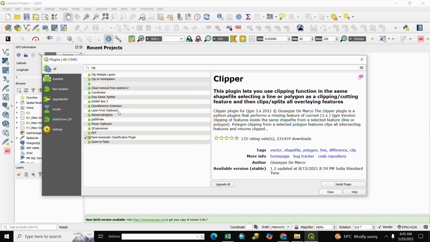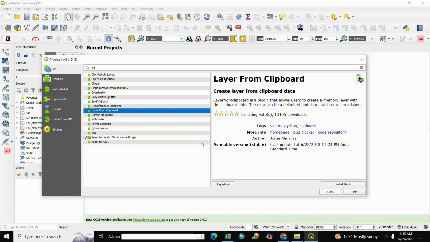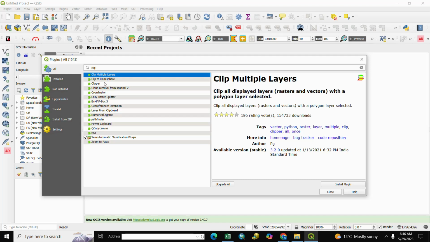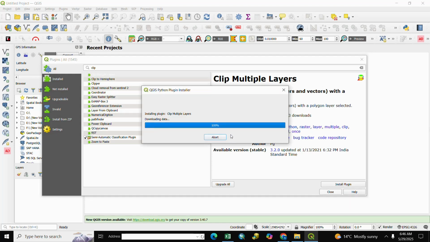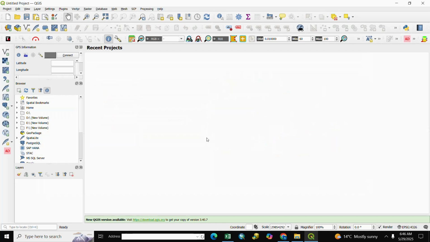You see here clipping related many plugins. So as per your need, you click any one. We select here Clip Multiple Layer and we click on Install Plugin. Our plugin is installed. Close it. Our plugin has started. You see here on the right hand side, here is our clip plugin and symbol.